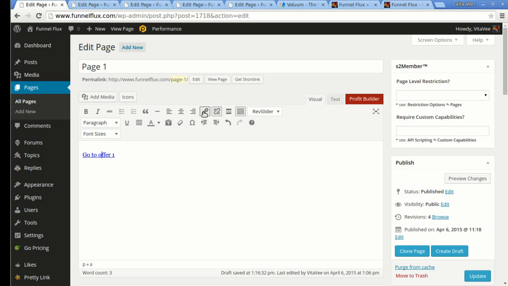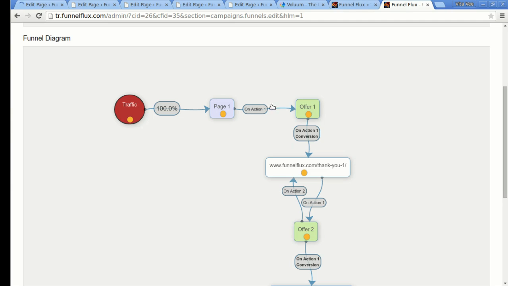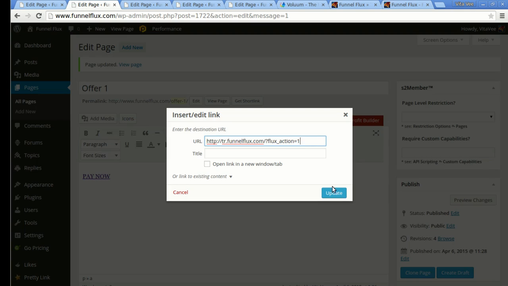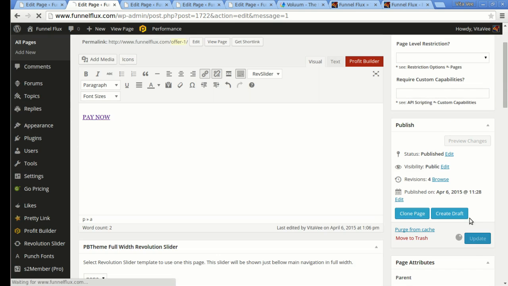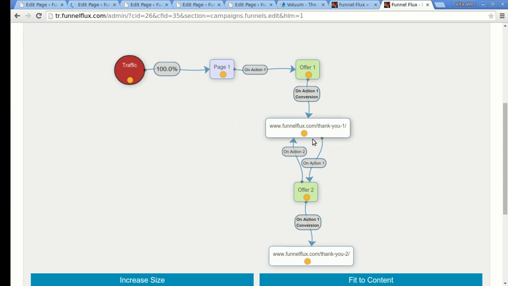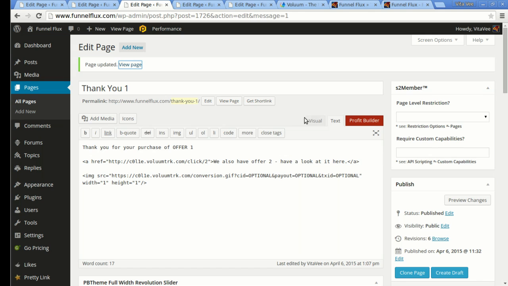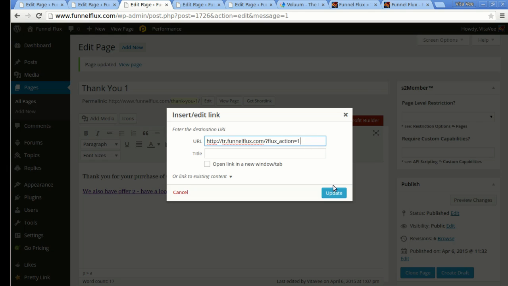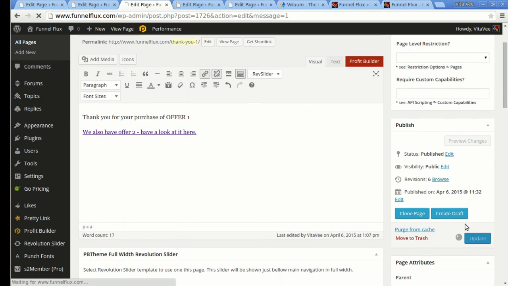Okay, so I'm just going to replace my link here, action 1. So in my funnel, on offer 1, we also have a link which is also action 1 here. So I'm going to edit this link from offer 1. Let's update this. Then on thank you page number 1, we have also action 1 that leads to offer 2. So my thank you page number 1 is here, and I'm going to replace the link from Volume to the link from Funnel Flux. Let's save this.